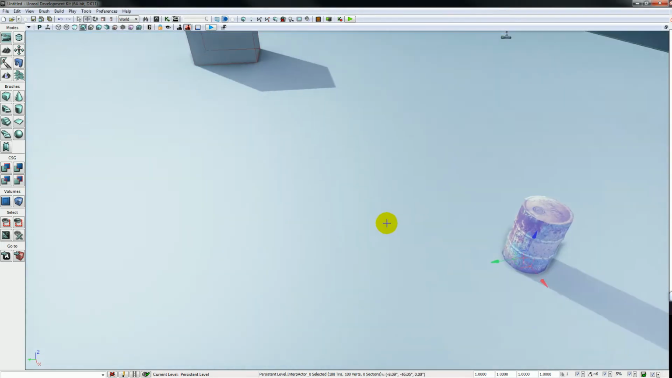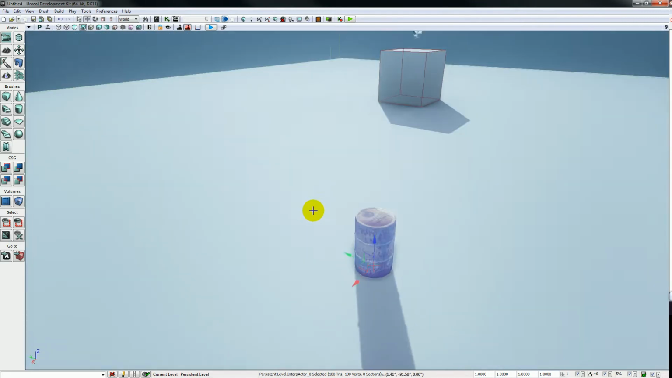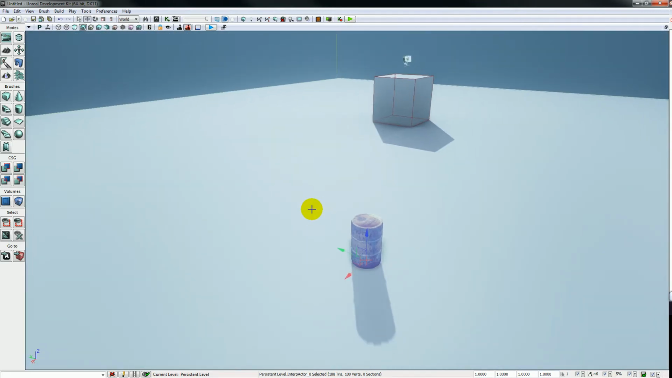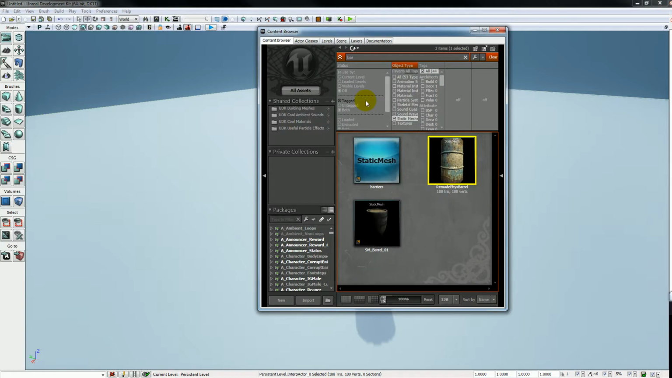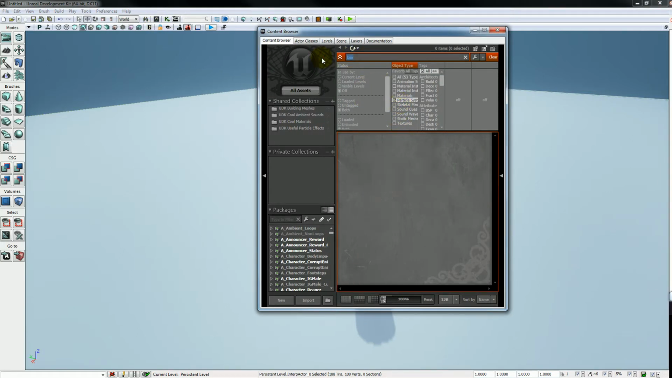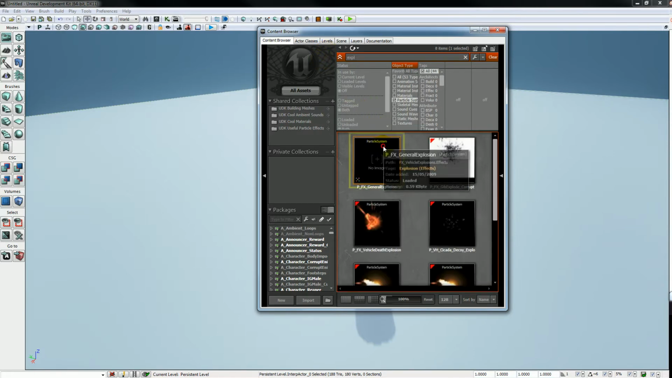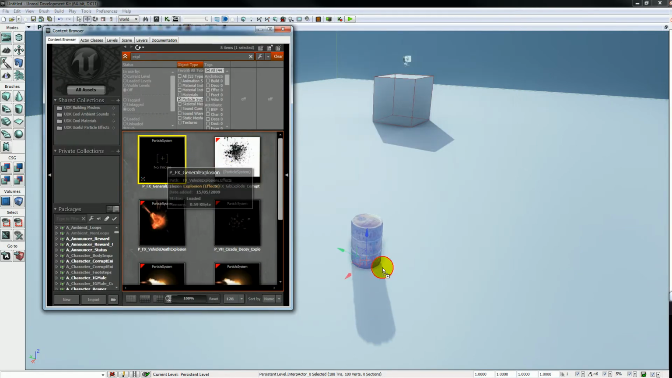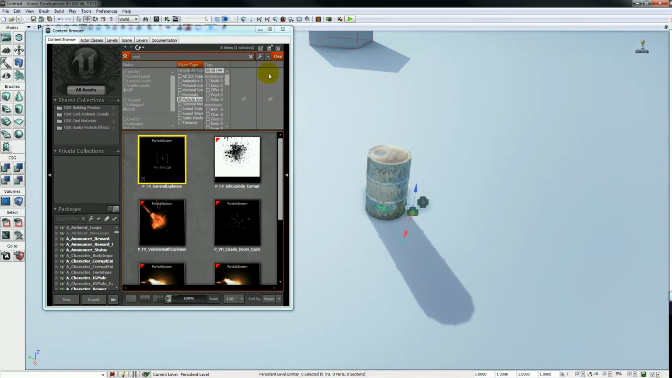Next thing we need to do is grab ourselves a particle system for an explosion, which we're going to toggle on and off using Kismet. So back to the content browser, looking for particle systems, and we're going to look for explosion. We'll just grab the general explosion and we'll drop that in.